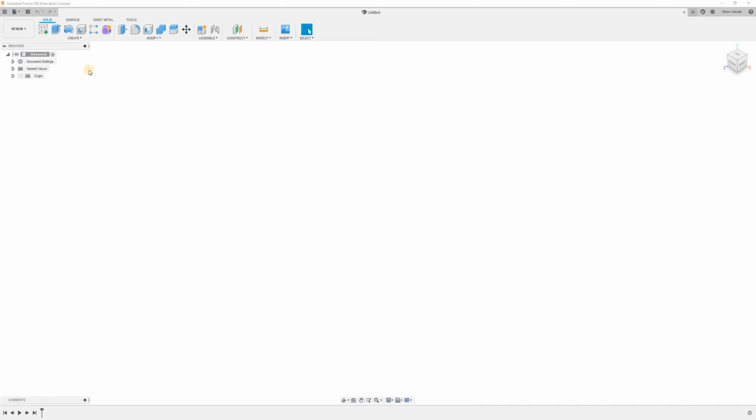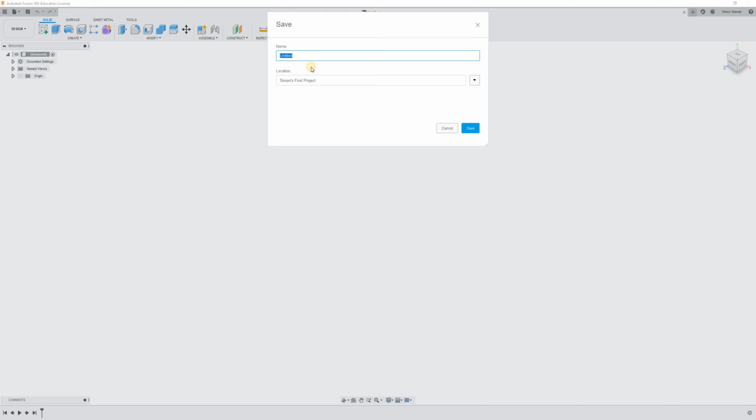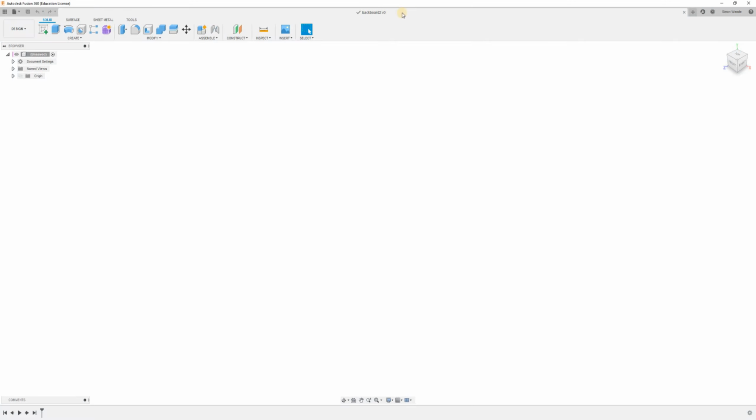So the first thing I'm going to do is save my document or my file. Click on Save, and I'm going to call it Backboard 2 and save it. So now we can see up the top here it's called Backboard 2, and over here it's also changed to Backboard 2. Good. I'm going to start with a sketch.